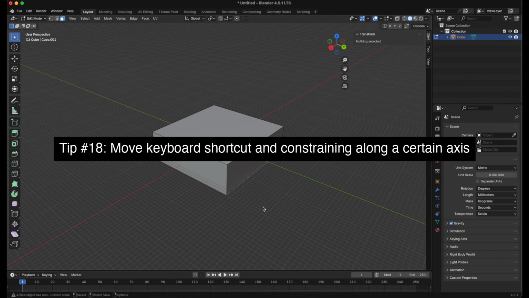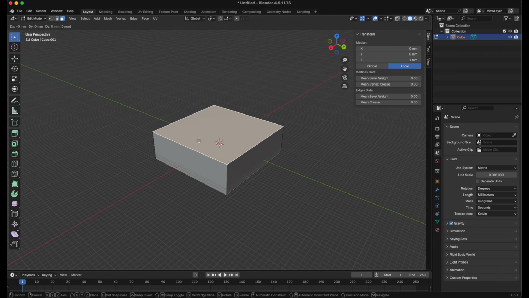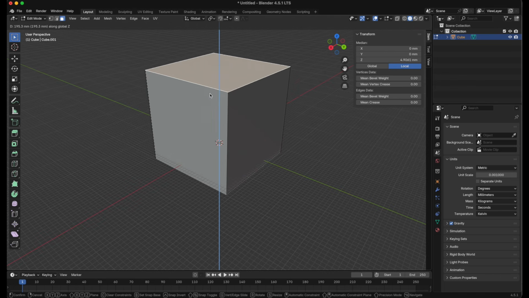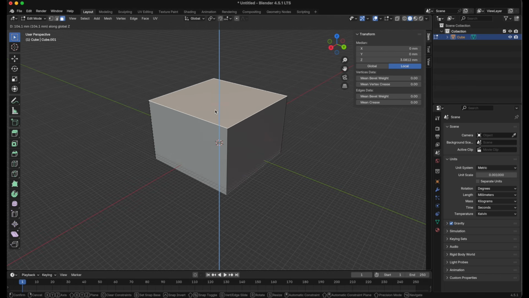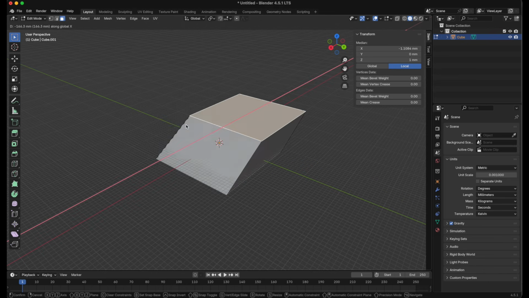Tip number 18, how to use the move keyboard shortcut. The keyboard shortcut for move is G, and it's for grab. So go ahead and select on something and press G to grab it. Now we can move it around, but to constrain it along a certain axis, go ahead and press on Z, X, or Y. In this case, up and down is the Z direction. Or we can move it along the Y direction by pressing Y, or the X direction by pressing X.